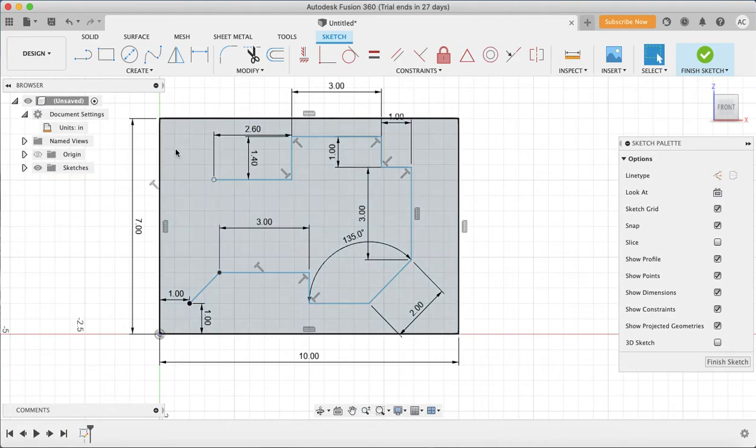Looks like I might have a segment that's not quite connected because I would have thought this would have turned blue. But we'll see where we're at.